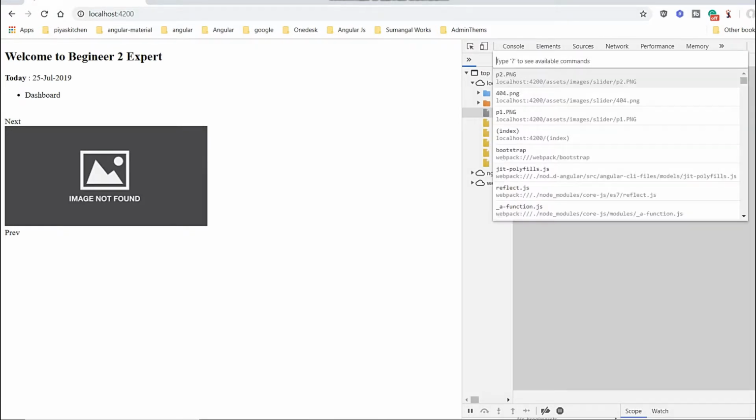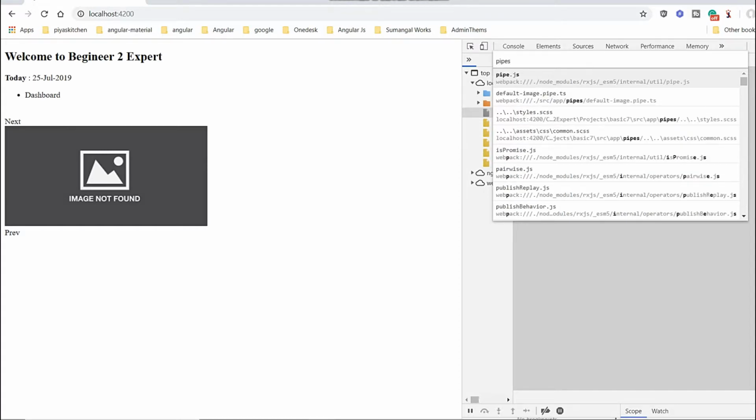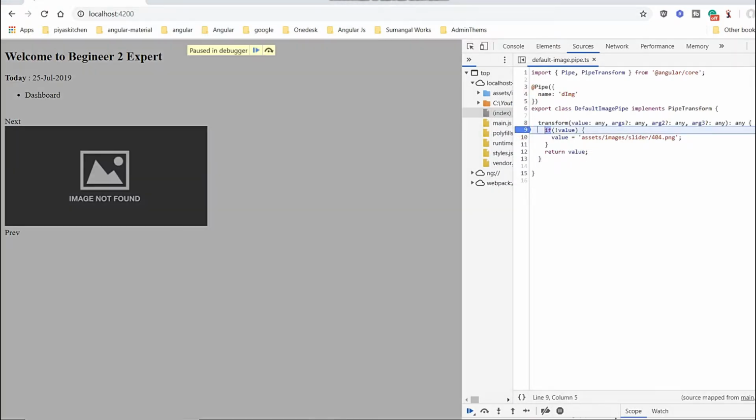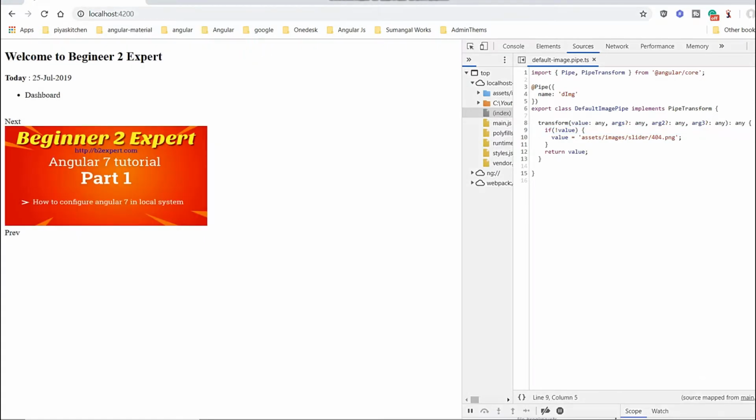Okay, now open Ctrl+P, search the files. Here, default image pipe. Here I will put a debugger. If I click next, then it will come here, and here it is checking the value. Yeah, default means a valid string is coming. Okay, now I will remove the debugger here.